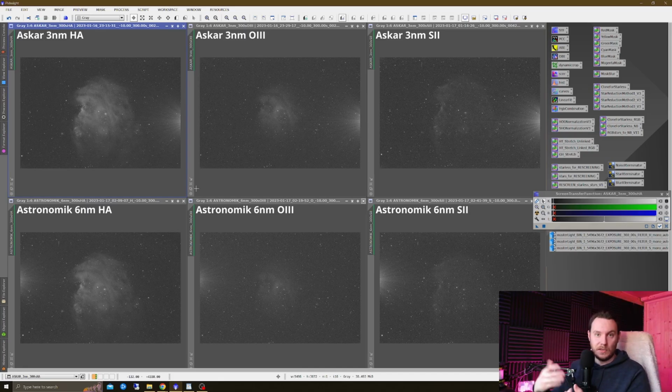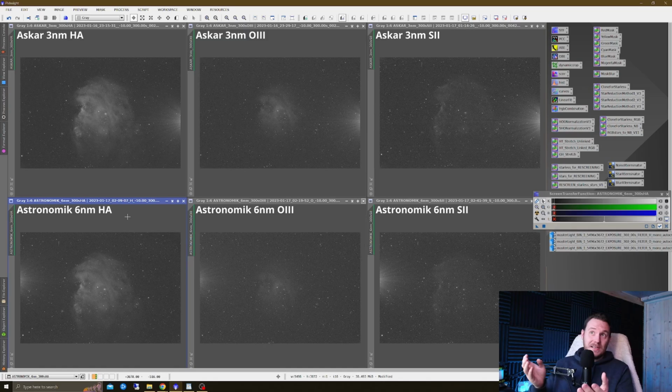Now, I'm going to talk you through what's on the screen right now. Along the top row, going from left to right, we have the ASKAR 3nm H, O and S filters. And along the bottom, we have our very own filters that we use for our projects, the Astronomik 6nm hydrogen, oxygen, and sulfur. I thought this might be an interesting test to do because these are known good filters, well respected as far as brands go, whereas the new ASKARs are relatively untested, aside from people doing this kind of thing like I'm doing right now.